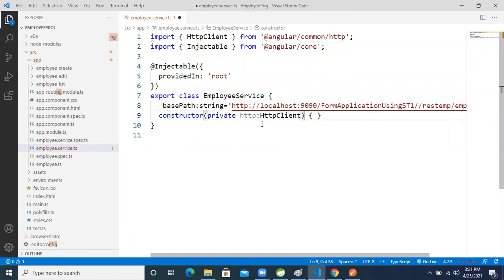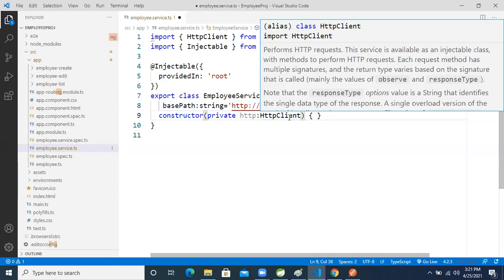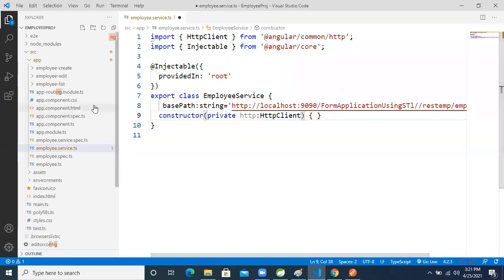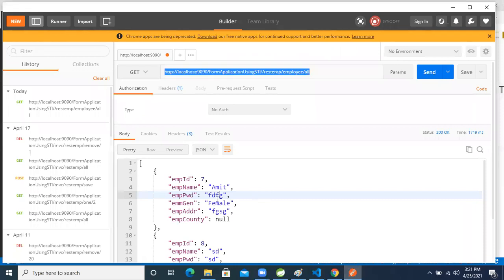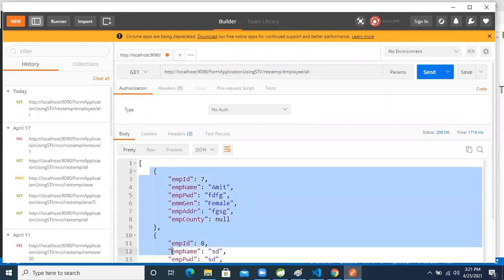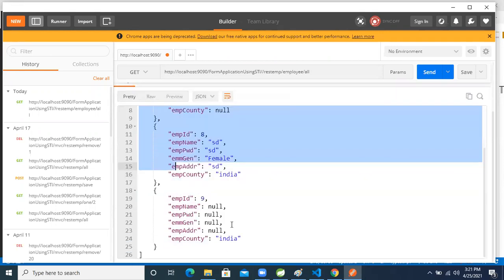So we need to take this HttpClient. Inside HttpClient, methods are there like update, put, delete, get. Now the things are completed till now, guys. Here, in Postman, the get all method is returning a list of employees, whatever data is there in the database.